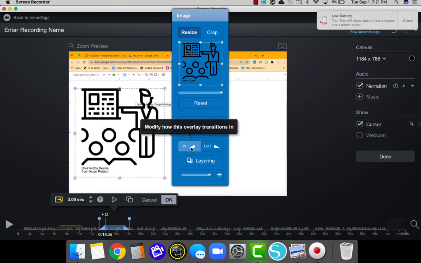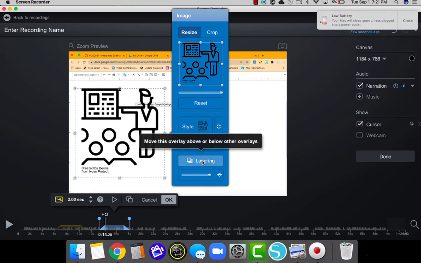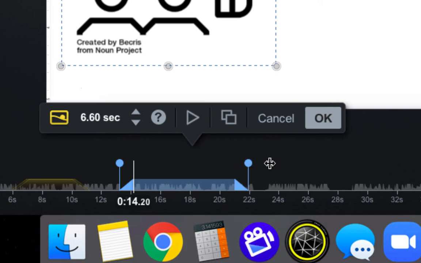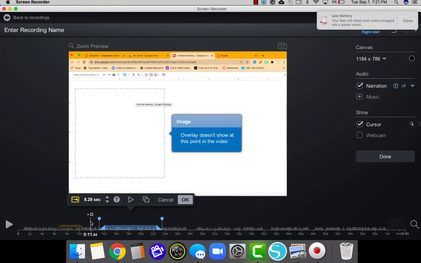Again, it's going to transition in. It's going to transition out. If there were multiple things, I could put this behind something or on top of something else. I could crop it. I could change the size of it. There's a lot of options here. Again, down here in the bar, you can see where it is. If you wanted maybe this to go longer, you could have it on your slide longer.